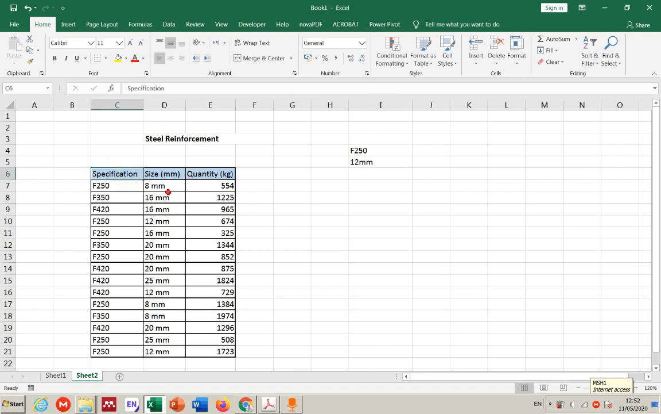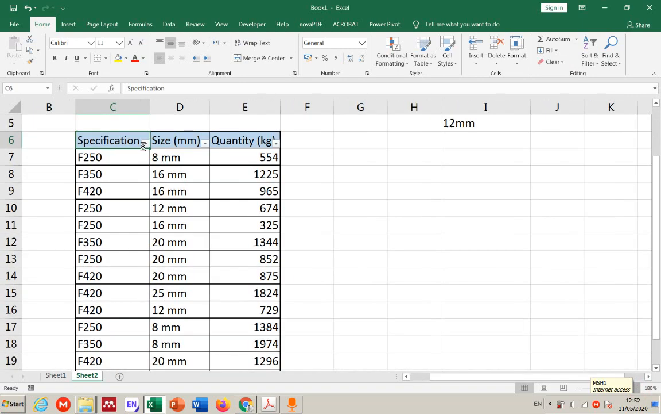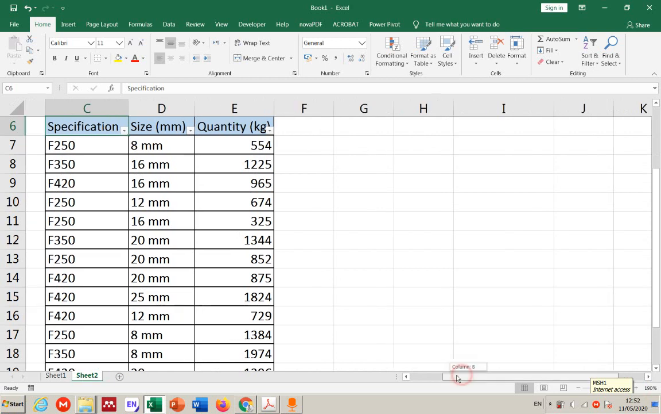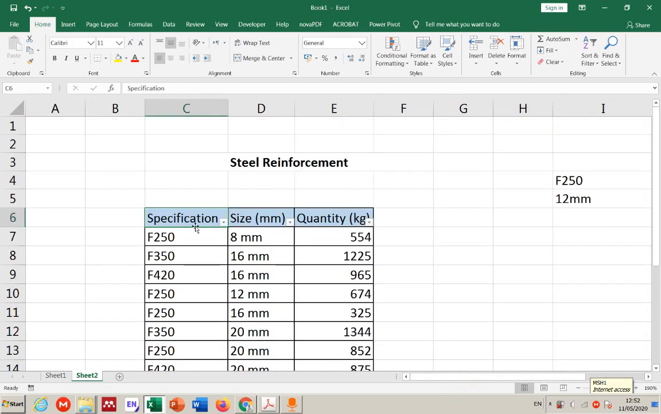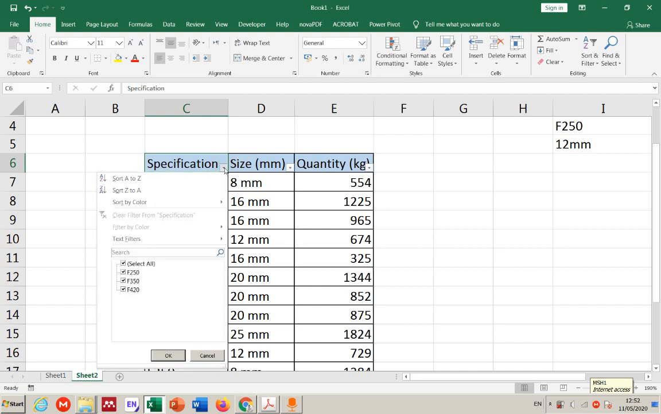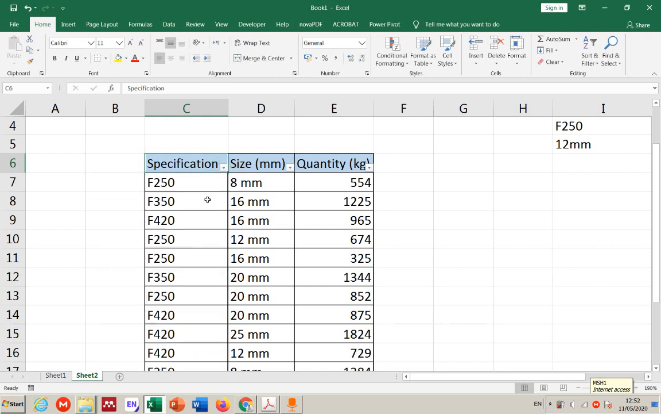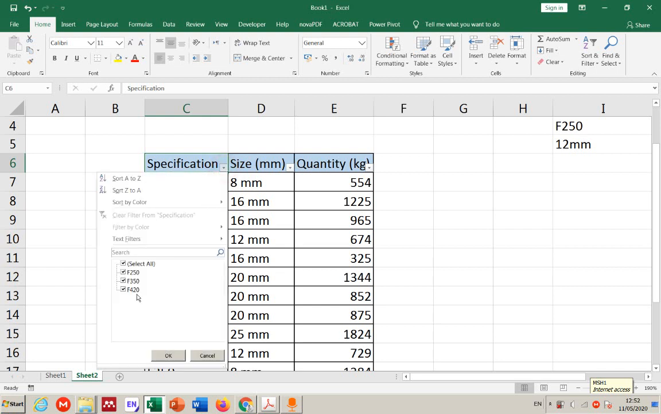You click on the table, or click on the headings, the labels. From here you just click on Filter. When you click on the filter, you realize that something is added, a small icon next to the name. Now if I click on this one, it tells me how many similar data I have within this column. Excel looks at them and tells me that you have 3 specifications. So if I untick those two, it makes sure that F250 is ticked.